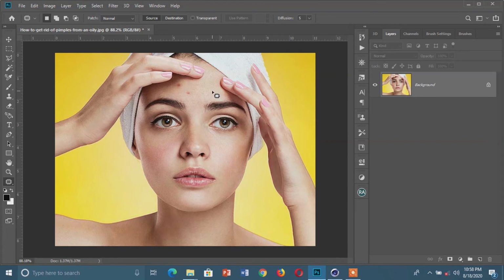The same way, let's do it at the other spots. I'm just going to click and hold, draw around, then drag, release, click and hold, draw around, drag, release, Ctrl+D to deselect. So guys, this is just what the healing brush tool, the spot healing brush tool, and the patch tool do. Try using these tools to take off spots.